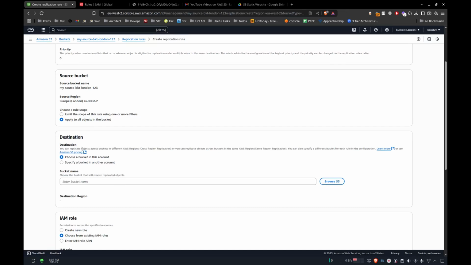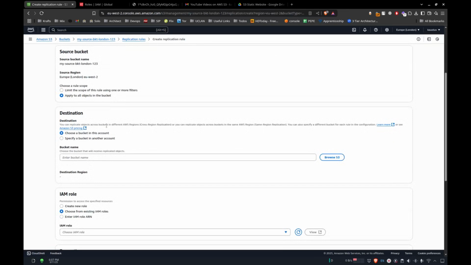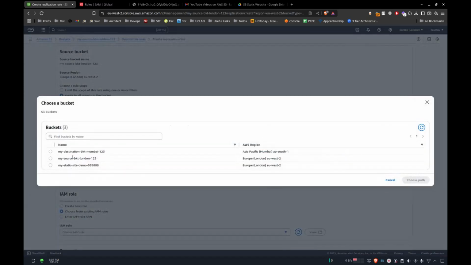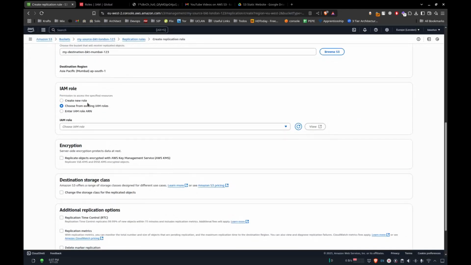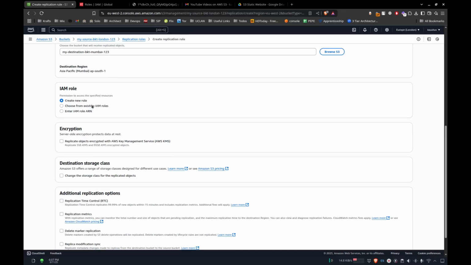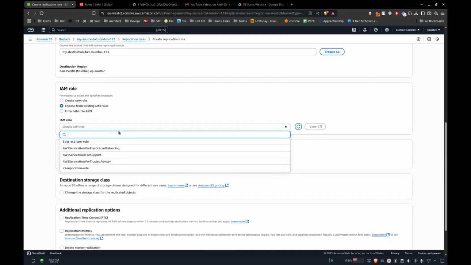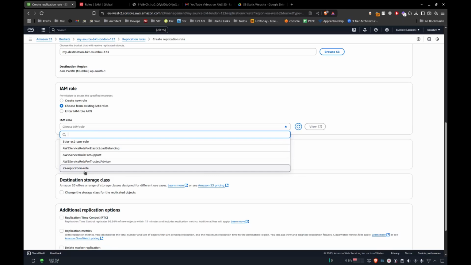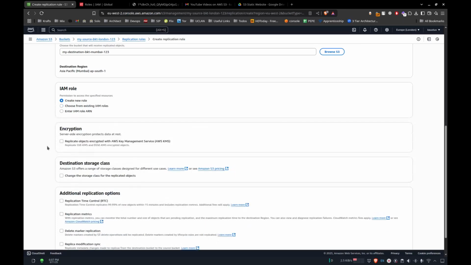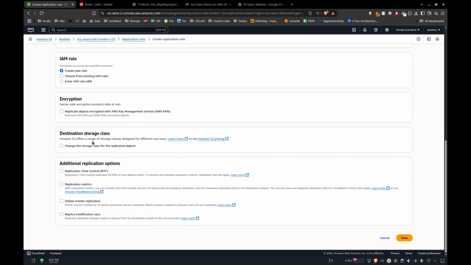Now for the destination part, we can also replicate into a different AWS account, but in our case we will just use this particular account and select the bucket name from here. We're going to select the destination bucket, choose. We can also automatically create the role over here, or we can choose the S3 replication role from here. This is the one that we just created, right? So we can just create a new one directly. We don't need any kind of encryption in our case.